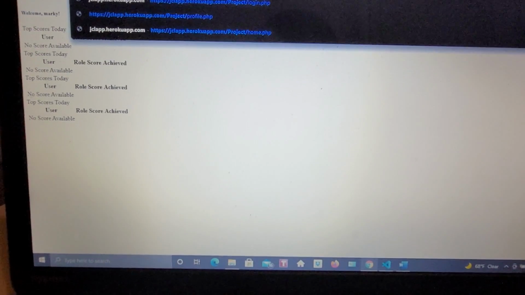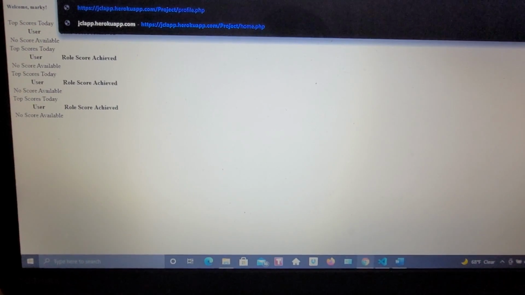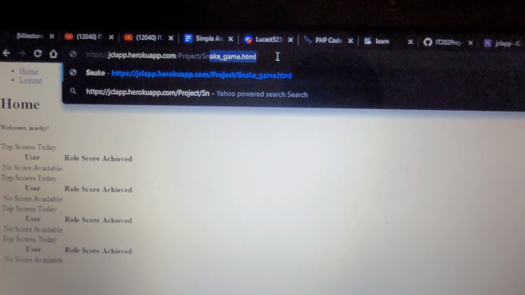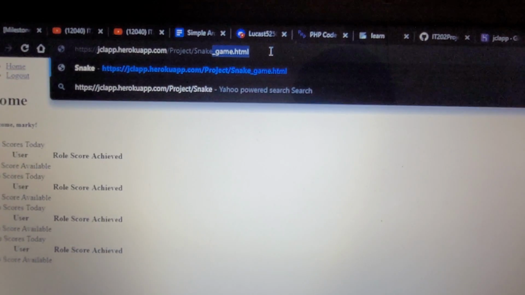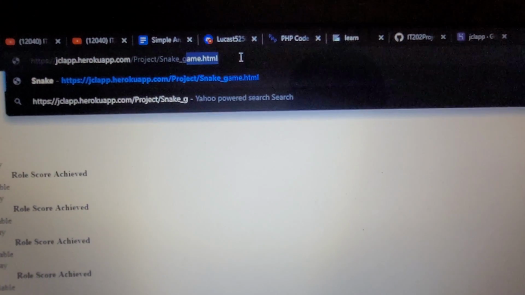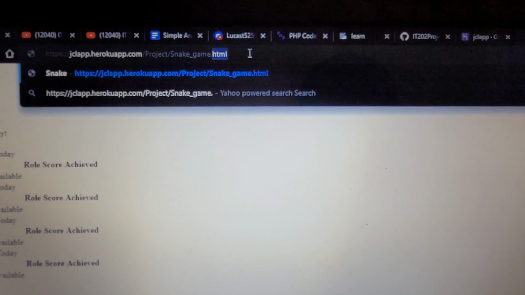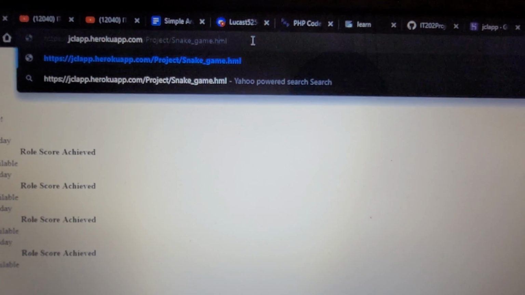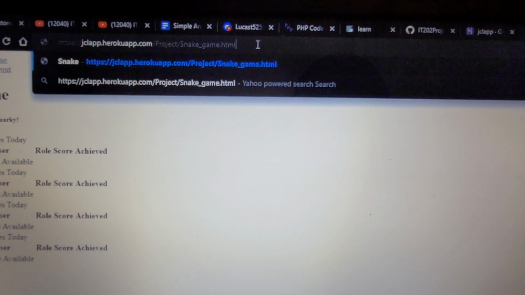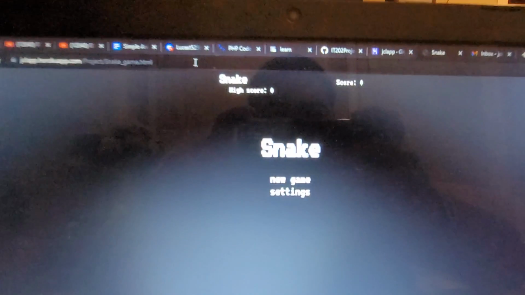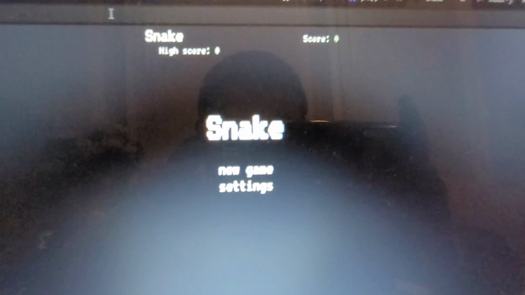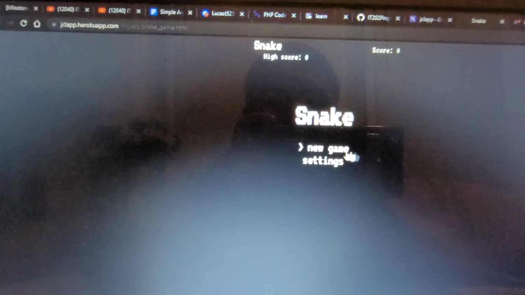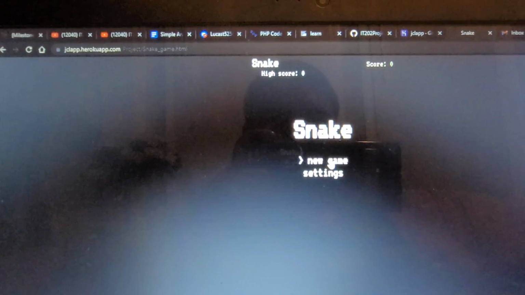I will now attempt to access my arcade game from the project folder. Here we go, as it is named. And it'll take me to the screen, which will show the name of my arcade game, which is Snake. It'll give me two options, either for settings or for a new game.